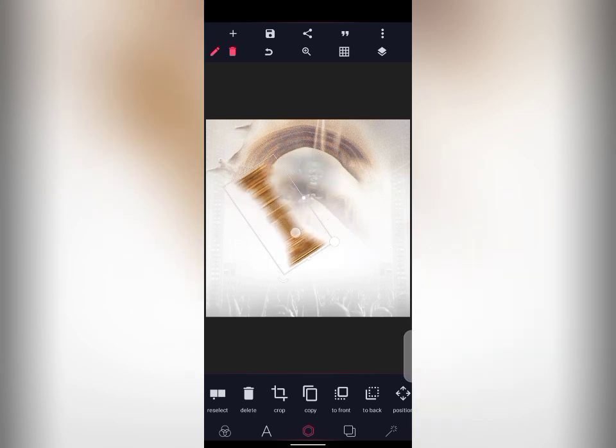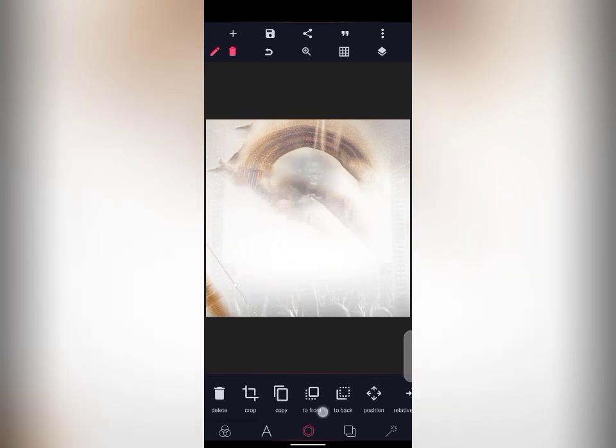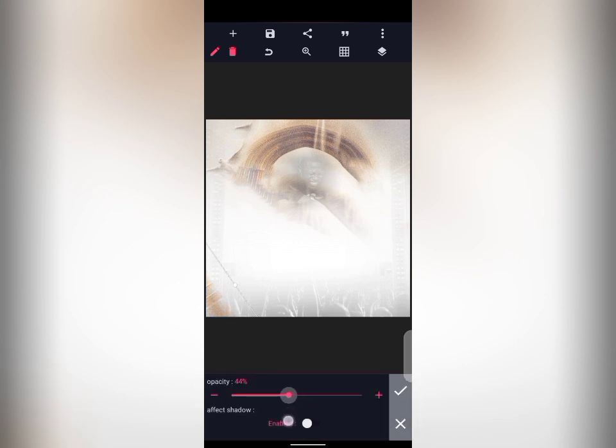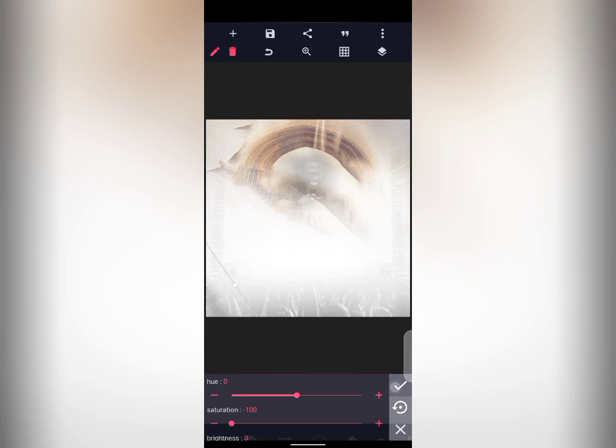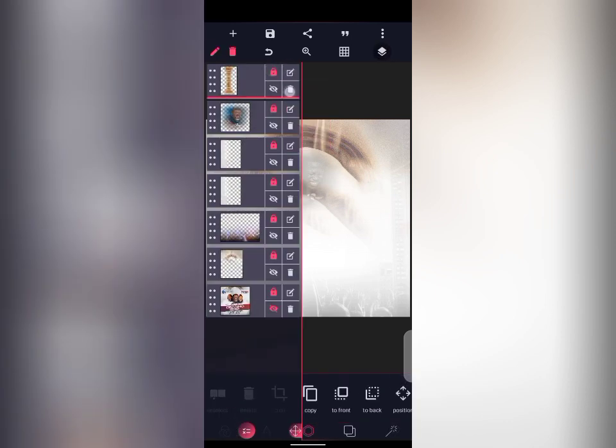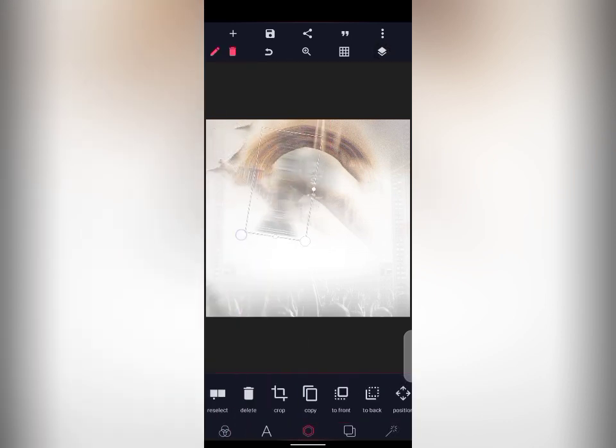So this pillar now, you reduce the size, you drop it. You also reduce the opacity as usual, 35. Then you change it to black and white. Here's our color filter, black and white. Here we go. Then duplicate it also. You also drop it at this other end.